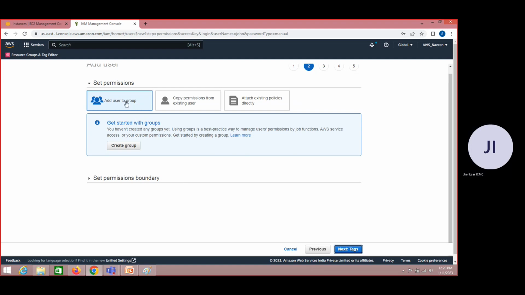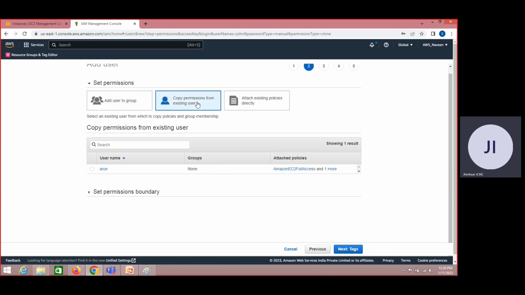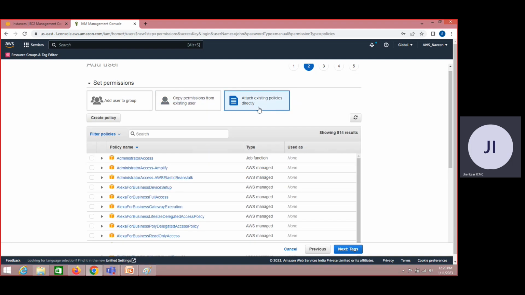Now, as I have not created any groups, I can't use this option. Now, copy permissions from an existing user. I must be able to see one user, so if I have to map with this user, I can always do that. But I'm interested in assigning some other access. That's the reason I'm selecting the third option again. Now, let me select S3.